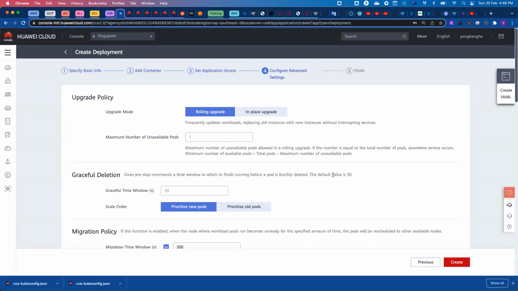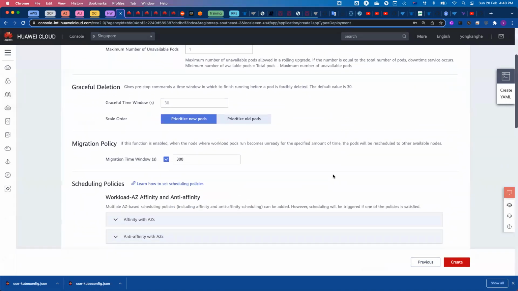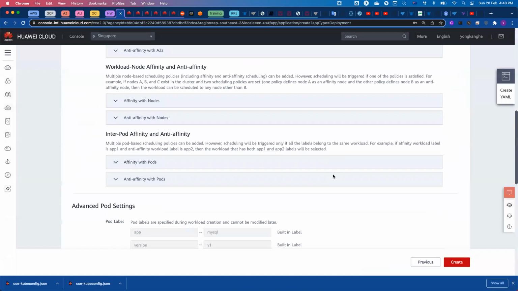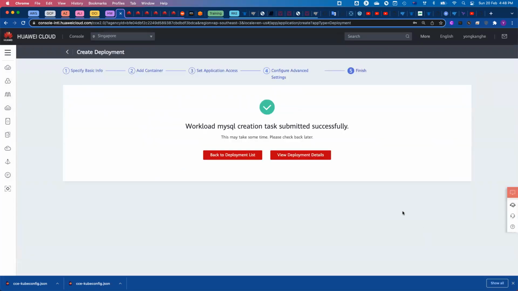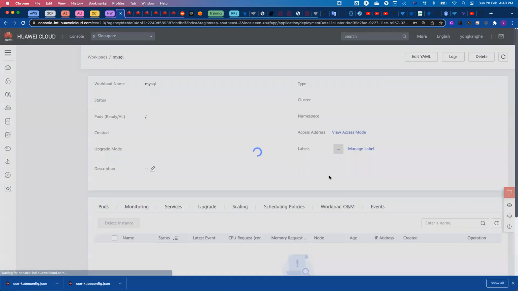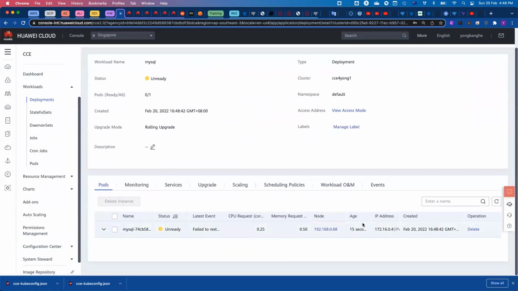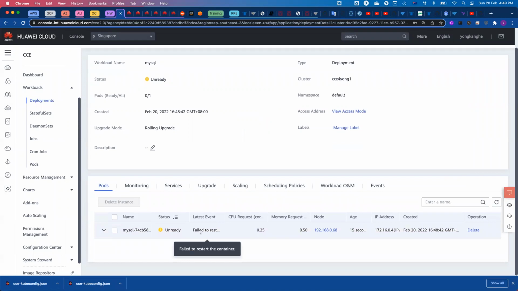And there are some additional advanced settings like upgrade policy, scheduling policy, etc. Advanced port settings. I don't want to configure any advanced settings right now. Click create. So now we're going to deploy MySQL to the newly created CCE cluster. So once you click create the deployment, you can go back to the deployment list, or you can view the deployment details. And from here, failed to restart container. Let me do a refresh.